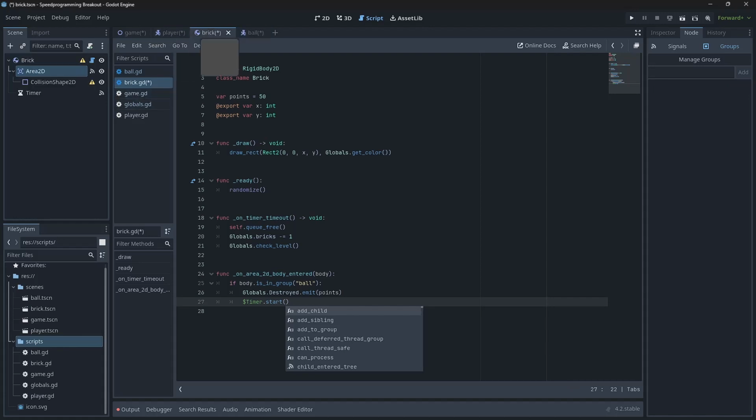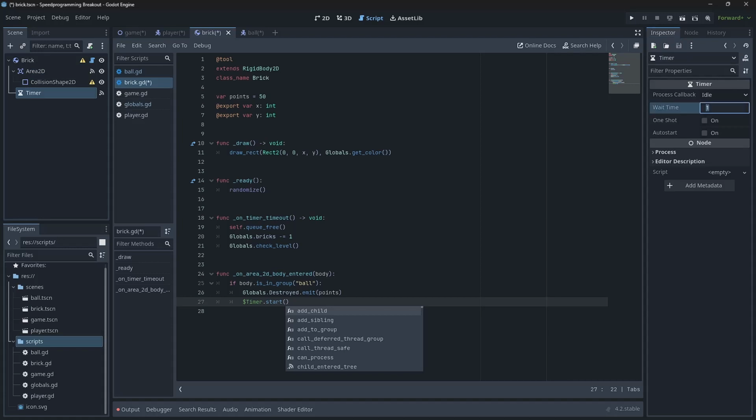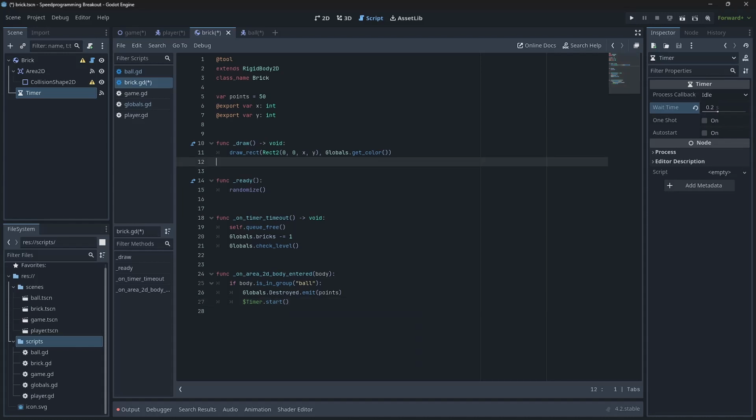And go to brick again and timer. Let's do some like that. So it will more or less immediately disappear once the ball hits the brick, and that was our second class already.